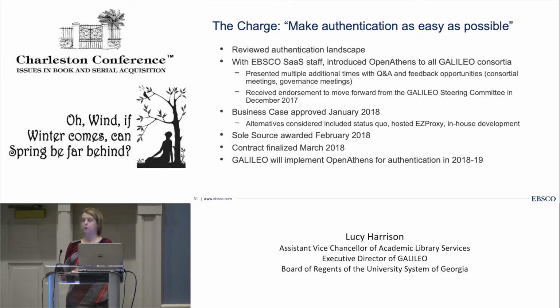Working with EBSCO, we introduced the concept of OpenAthens to all of our Galileo stakeholder groups. We had multiple meetings with the different groups, did demos for all of them. And in December of 2017, our Galileo steering committee said, yeah, let's move forward with OpenAthens.